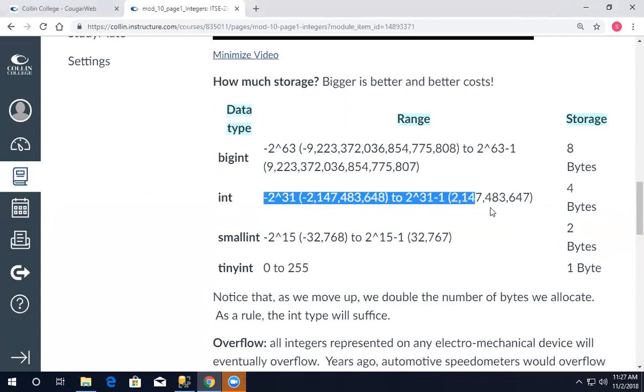More commonly is the integer. The integer has 4 bytes, and that is about 2 billion positive, 2 billion negative. Actually, it's 2,147,483,648. But if you just think 2 billion, that'll be pretty close. Notice that each one of them, as I go down, I'm dividing by 2.